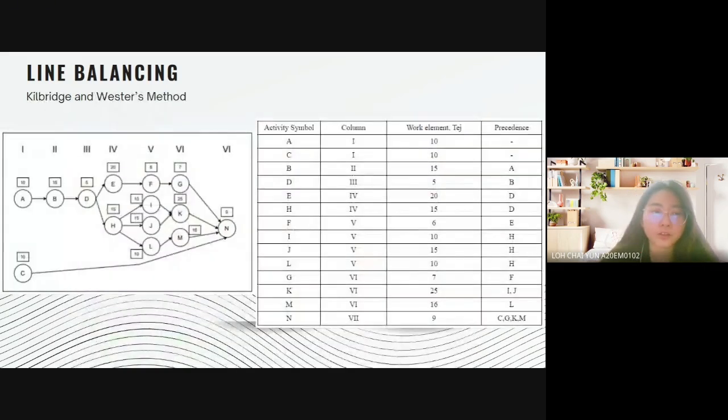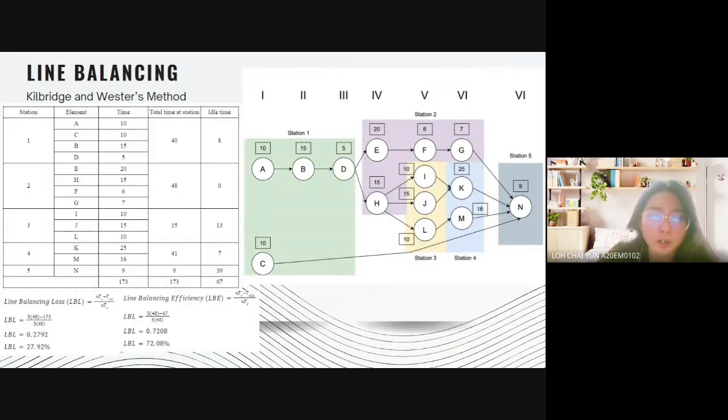Next is the Kilbridge and Wester method, which distributes the activities according to the column. We need to arrange the activities according to the column, from the smaller column to the larger column. Then we arrange for each workstation, making sure the total time at the station does not exceed 48 minutes. From here we get the result of 5 workstations, with a line balancing loss of 27.92% and a line balancing efficiency of 72.08%.